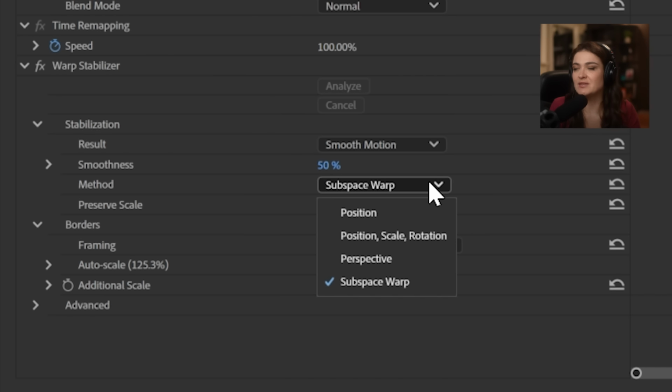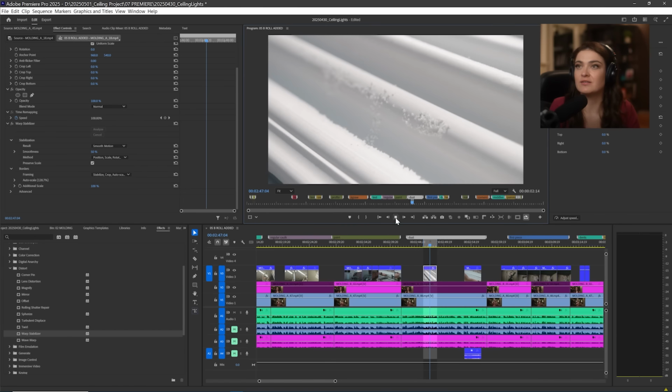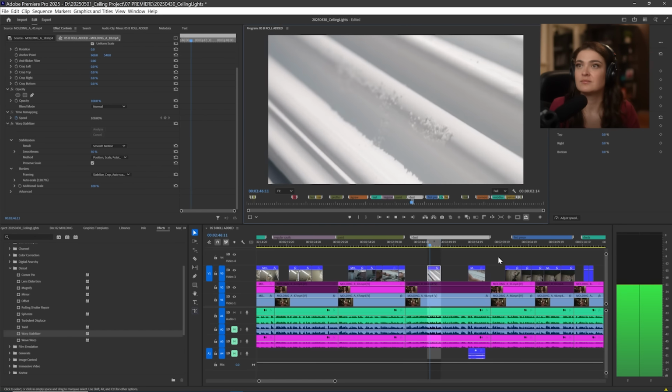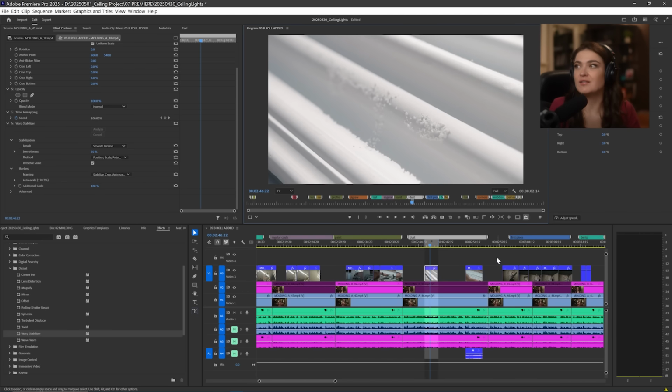Instead of subspace, I'm going to do position, scale, rotation. And then let's see what it looks like. That's great. So this type of stabilization is what I need. I'm going to add this to a couple of other clips.